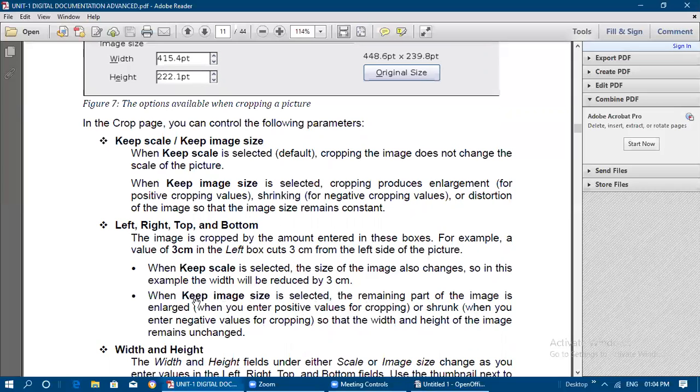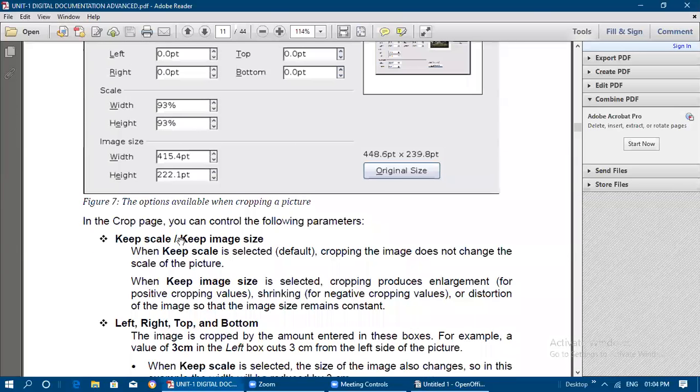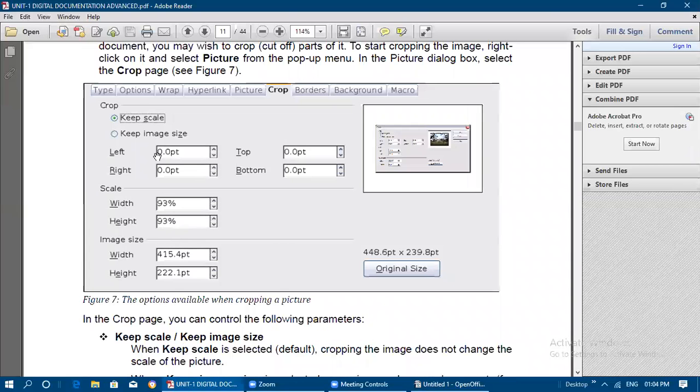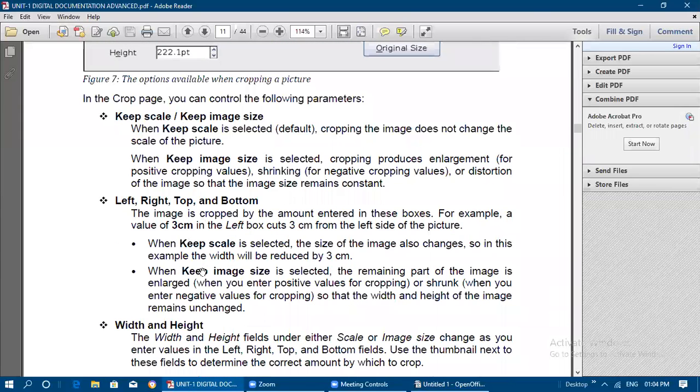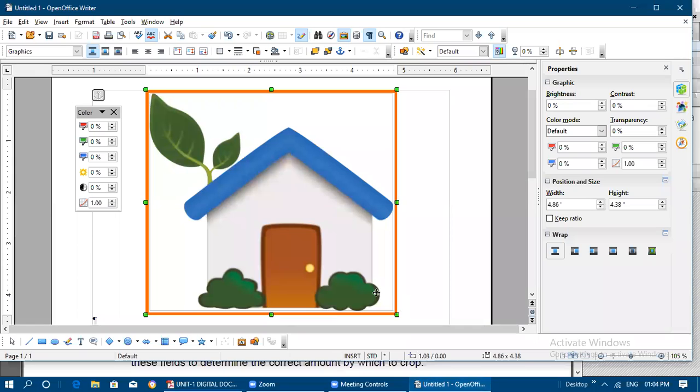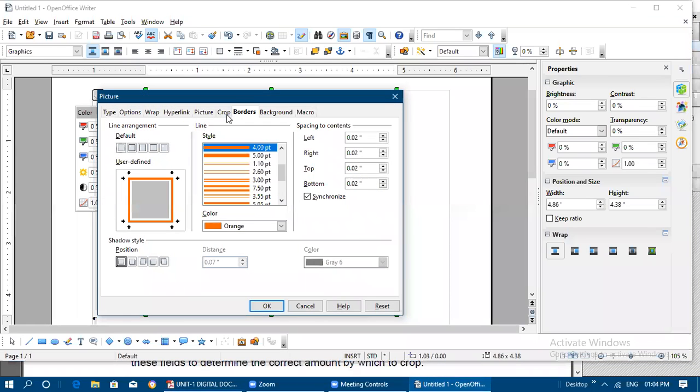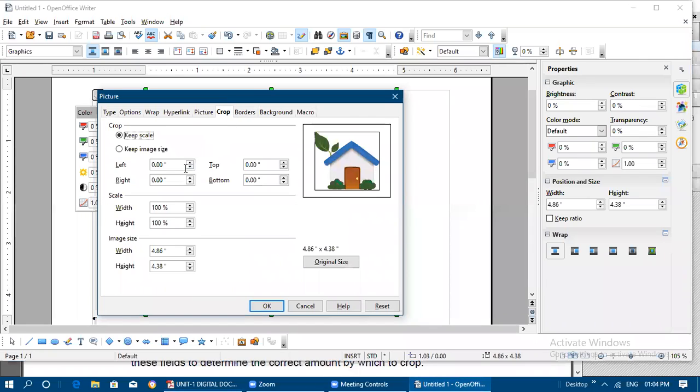Okay, so when keep image size is selected and you are giving these values left, right, top, bottom and all, under keep scale the size of the image also changes. So in this example, the width will be reduced by 3 centimeter. So let us check here, by selecting Picture and then Crop. Keep scale only I have selected here. By default it was there as keep scale only. So now in left I'm giving a negative value.